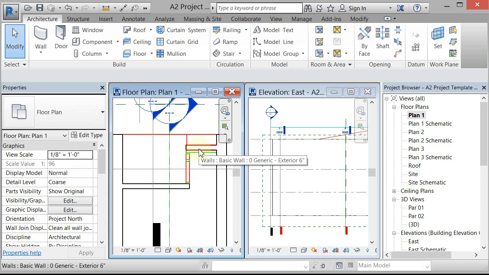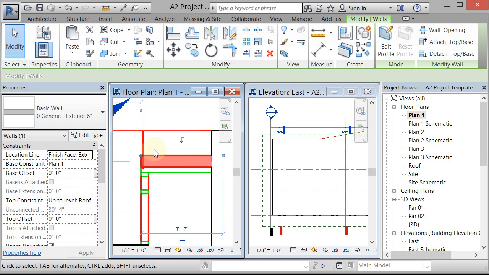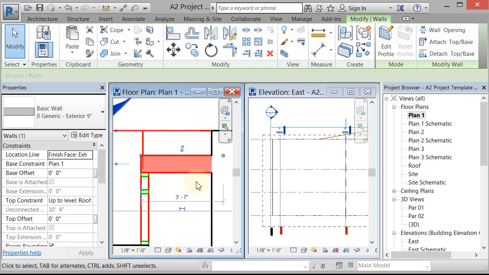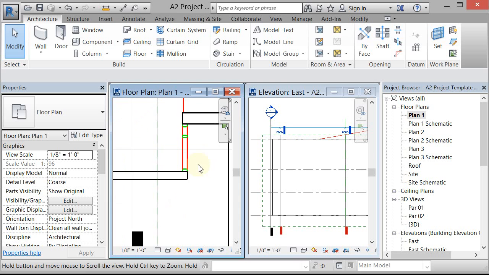Now I want this to be a 9-inch wall. One thing I want you to notice is that when I pick this wall, one of the instance parameters is finished face exterior, right? So it's justifying on the exterior face of that wall. So if I come into my type selector and I pick the generic exterior 9-inch, it's going to grow towards the inside of that. So it's actually growing from there. If we had justified it using the center of the wall, it would have grown equally on either side. So there are lots of internal sort of constraints that are going on.